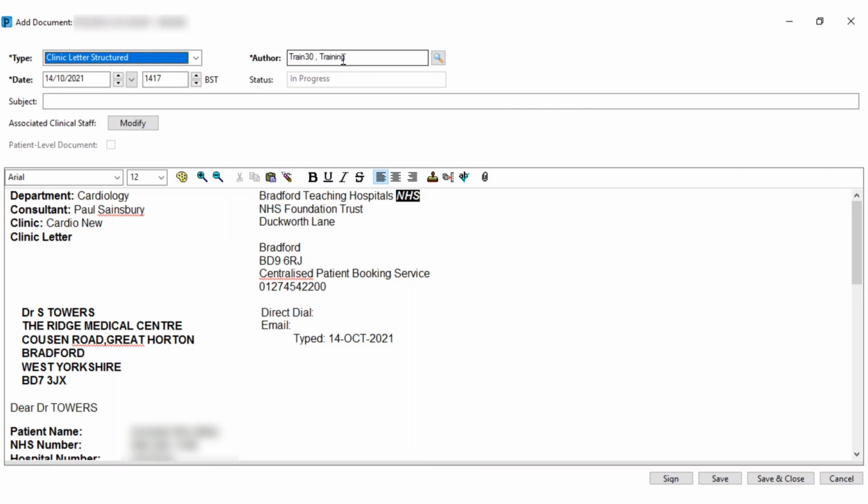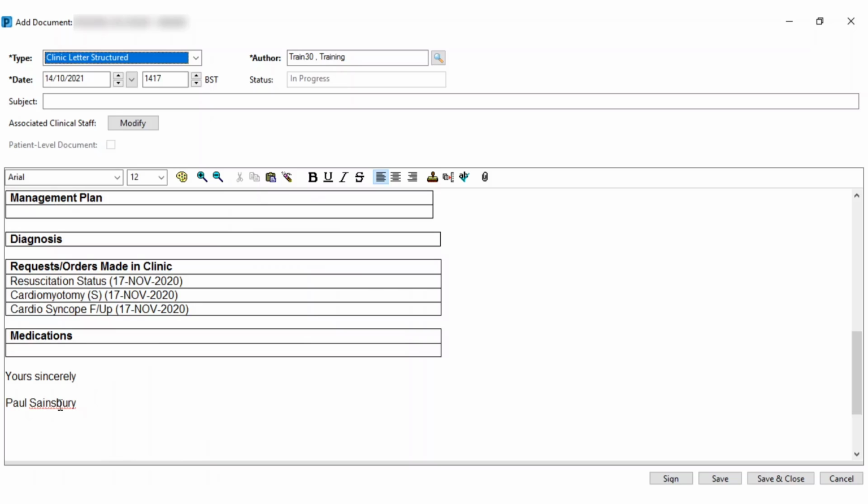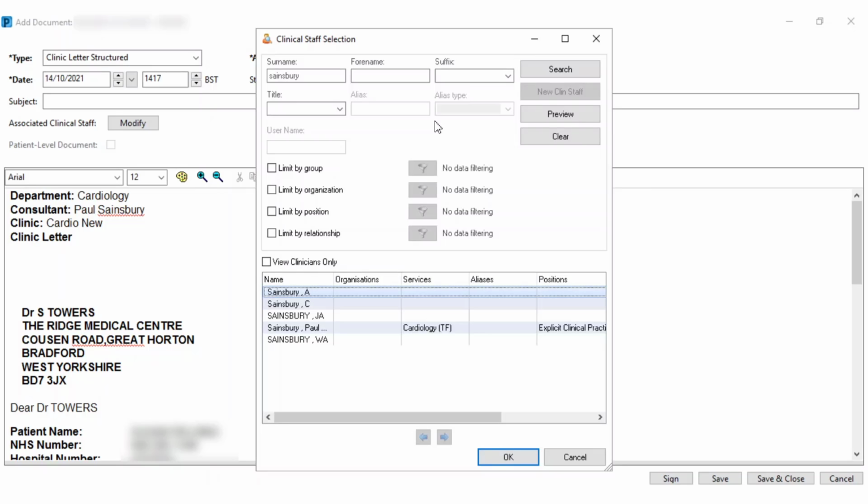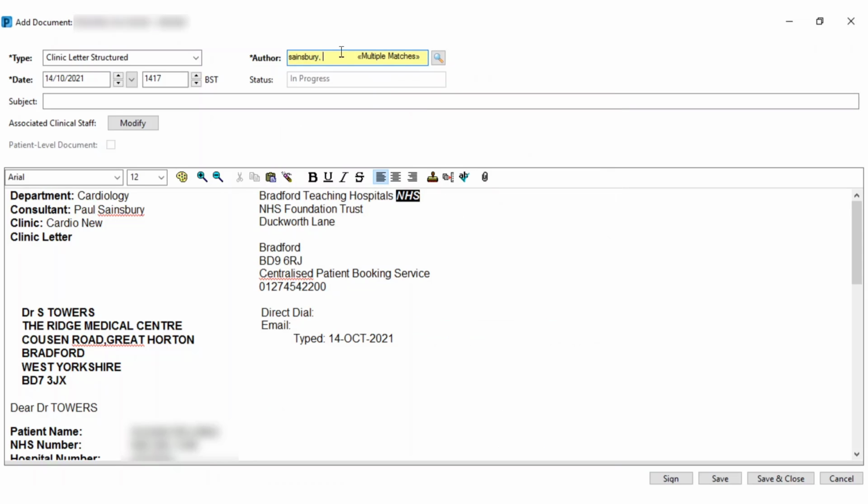The next point is, because you are typing up a dictation for a clinician, the author is actually the clinician, not yourself. In this case, I am doing a dictation for Dr. Sainsbury, so I'm going to change the author, typing in the surname. If there are multiple matches, you can either use the magnifying glass to select from the list of options, or you can narrow these results down by using a comma, space, and then the initial of the clinician. And as you can see, it does find the clinician at this point.